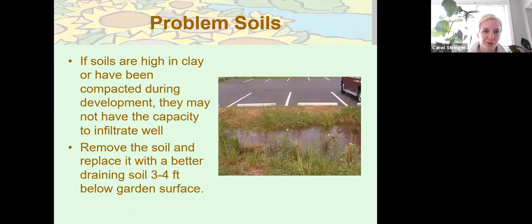So problem soils. If your soil is high in clay content, or possibly if it's been compacted during development, which is extremely possible. If you think about all the construction equipment that goes over a site when they're building a home, all those heavy equipment items will definitely compact the soil in that area. That may create a situation where your yard doesn't have the capacity to infiltrate very well.